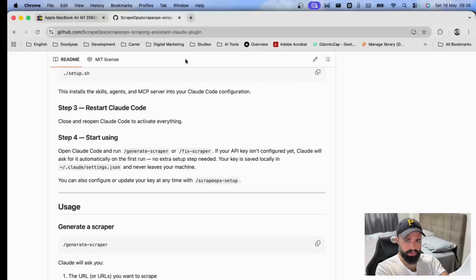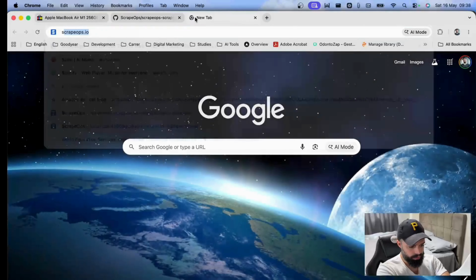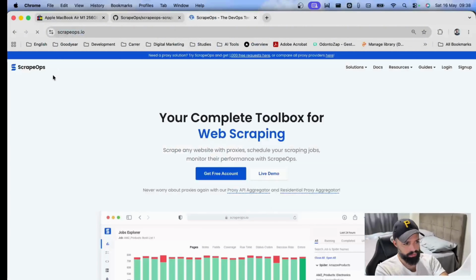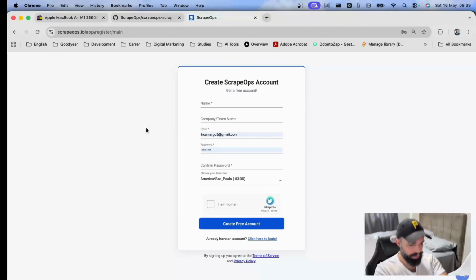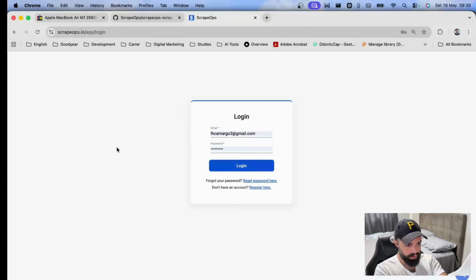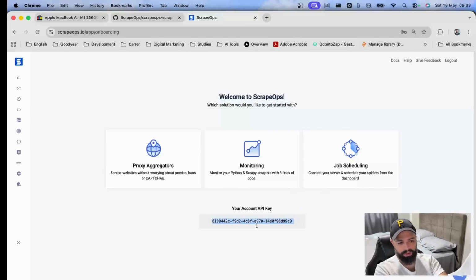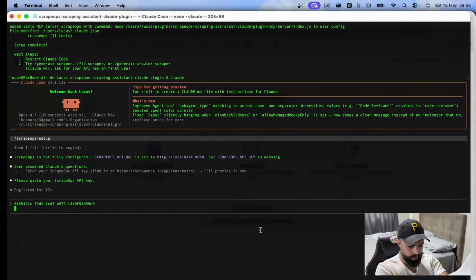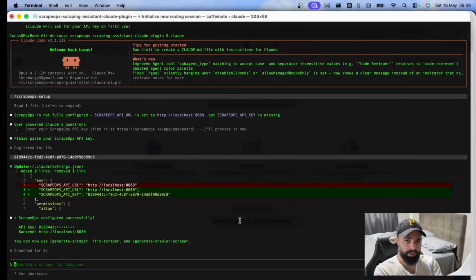And to get this, it's very easy. You just need to go to this website, ScrapeOps.io, click on sign up, and then do the registration. But since I already have my registration, I will just log in. You can copy your API key, paste it here, and it's done. So now everything is set up.